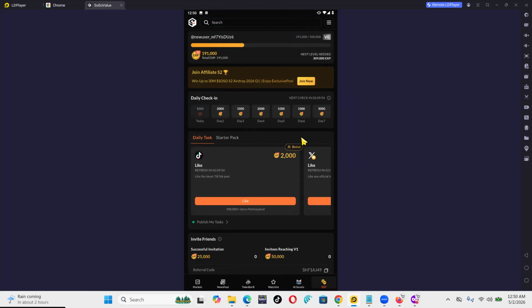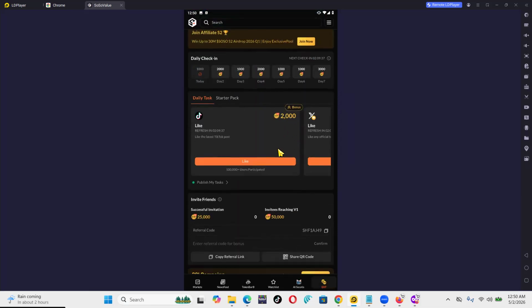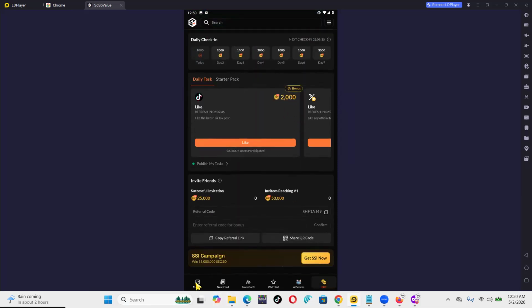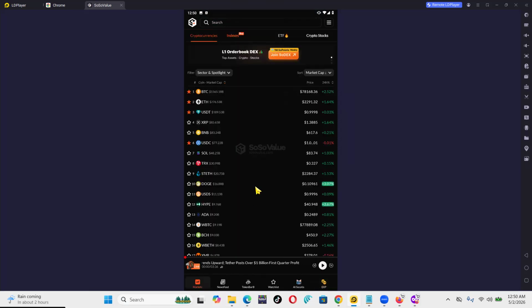So the interface is generally simple. And always remember that legit airdrops will never ask for your private keys or seed phrases. They only ask for your public wallet address to send you the coins. So be careful about scams or people who may ask you for your private keys.